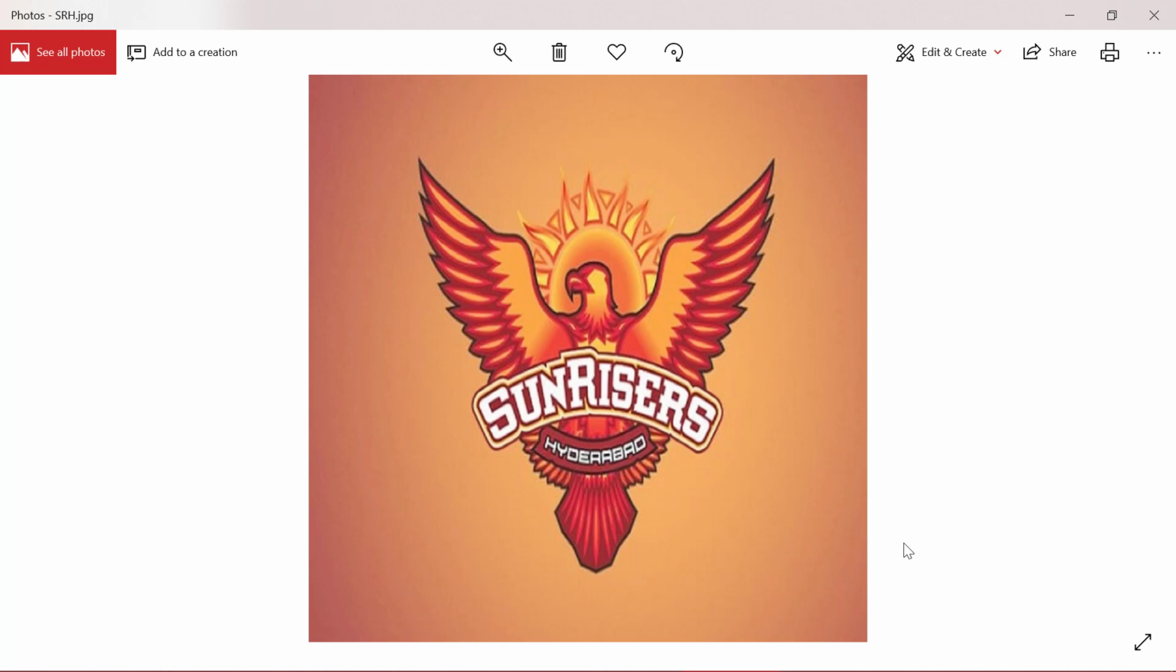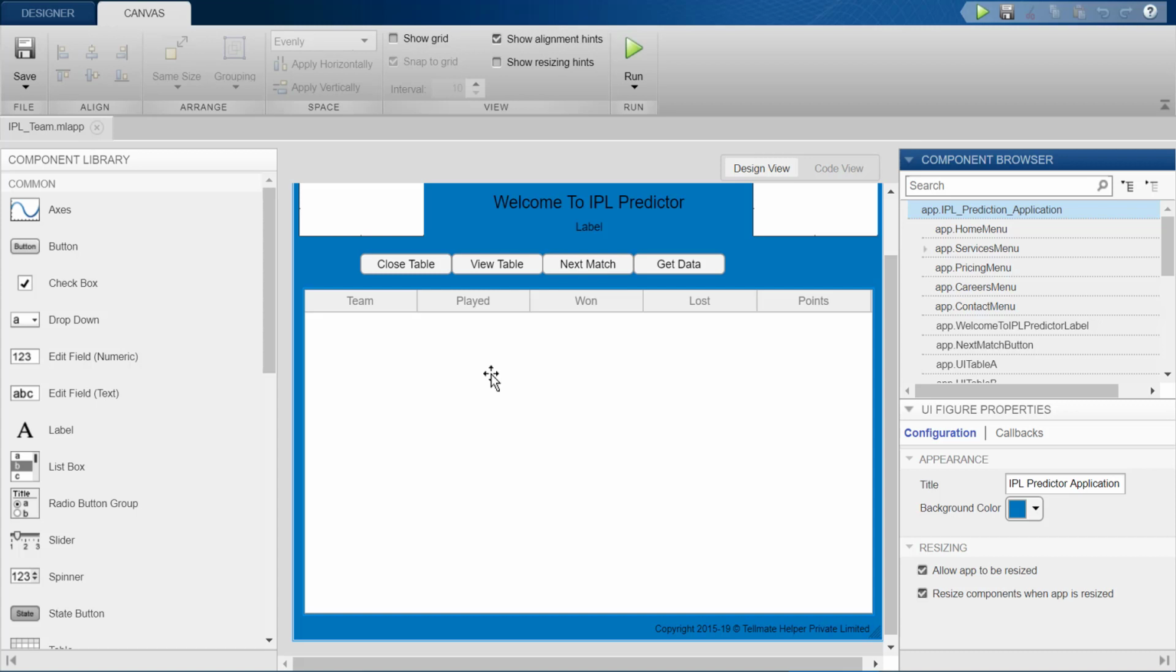All the datasets and images will be made available there. You can download them and use them when you build the application on your own. Before we get to the code, let us see the design of the application.